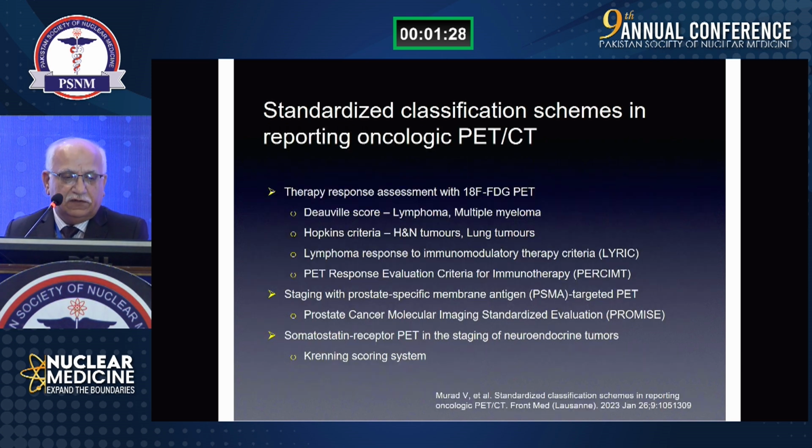There are other standardized classification schemes in reporting oncology PET scans. Say, for example, we are using the Deauville score for lymphoma and multiple myeloma, Hopkins criteria for head and neck tumors and lung tumors, the lymphoma response to immunomodulatory therapy criteria, which is LYRIC, and then PET response evaluation criteria for immunotherapy, which is PERCIMT. And there is PROMISE for staging with prostate-specific membrane antigen-targeted therapy, and also for somatostatin receptor PET in the staging of neuroendocrine tumors, which is basically the Krenning scoring system.